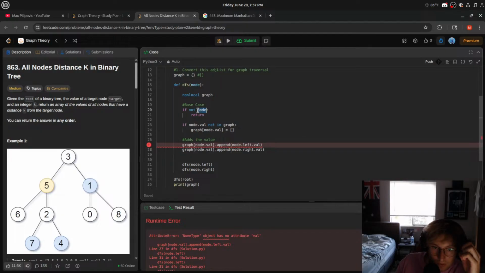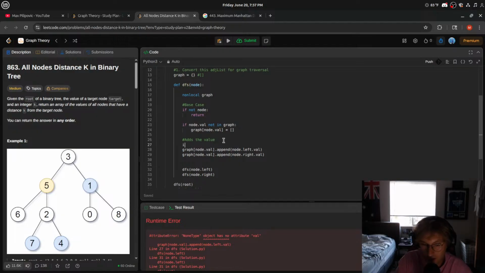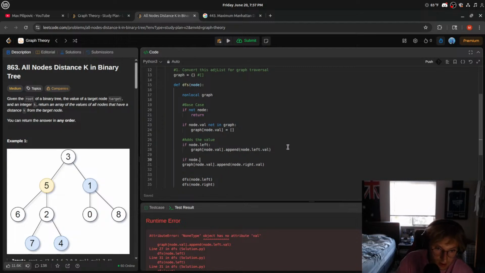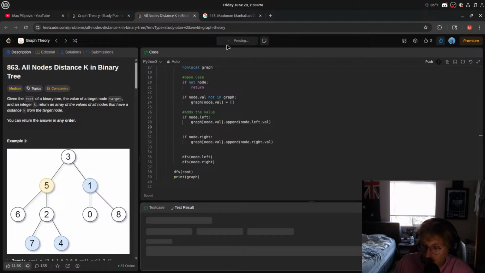How can we do that though? If not node, node.val, we can check. Okay, if node.left, we append. So we check node.right, we append. Right? If node.left are not in graph, that is true. Let me see what we get here, or if we have the if statement here.